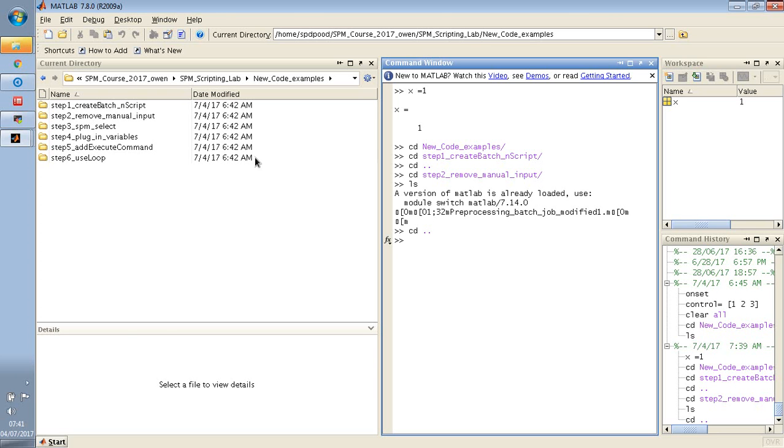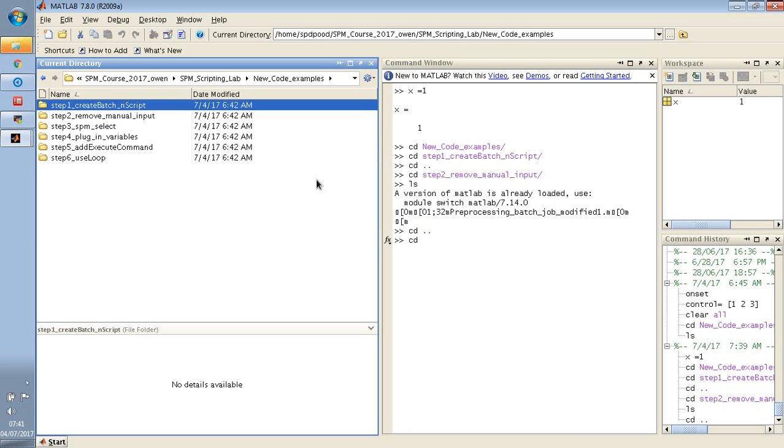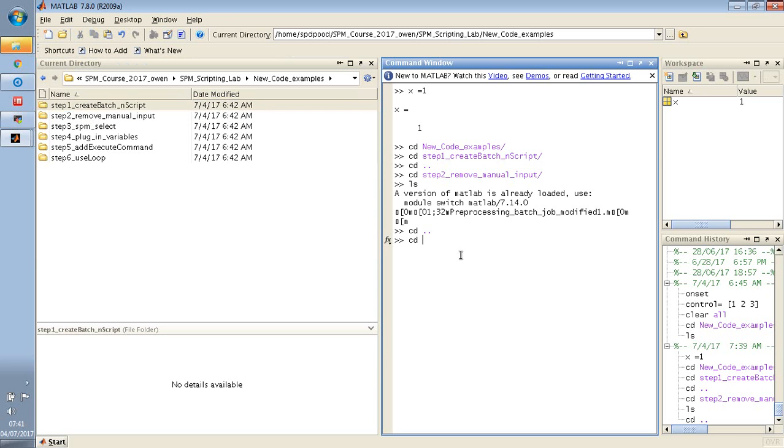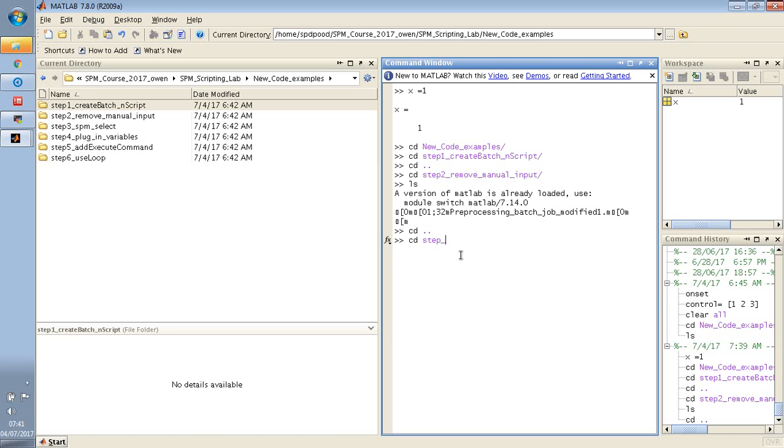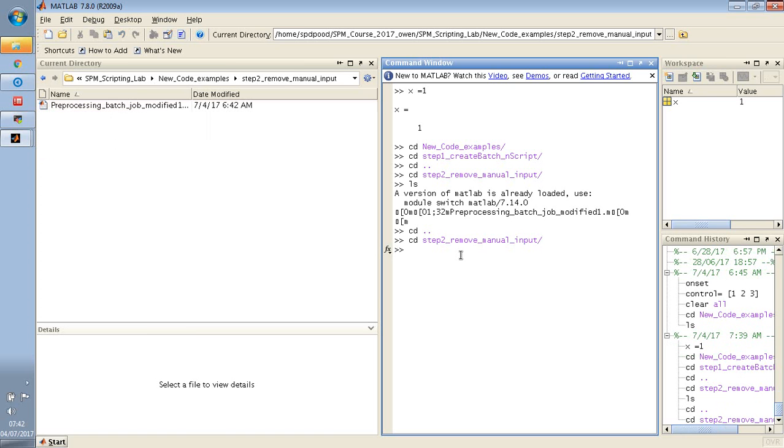Let me just have a quick look and see if I've actually added some. cd step 2. If at any point you want to see, we can just type open, you can just type in the name of the script, pre-processing batch jobs. This is outside step 2 where we're removing the manual inputs.